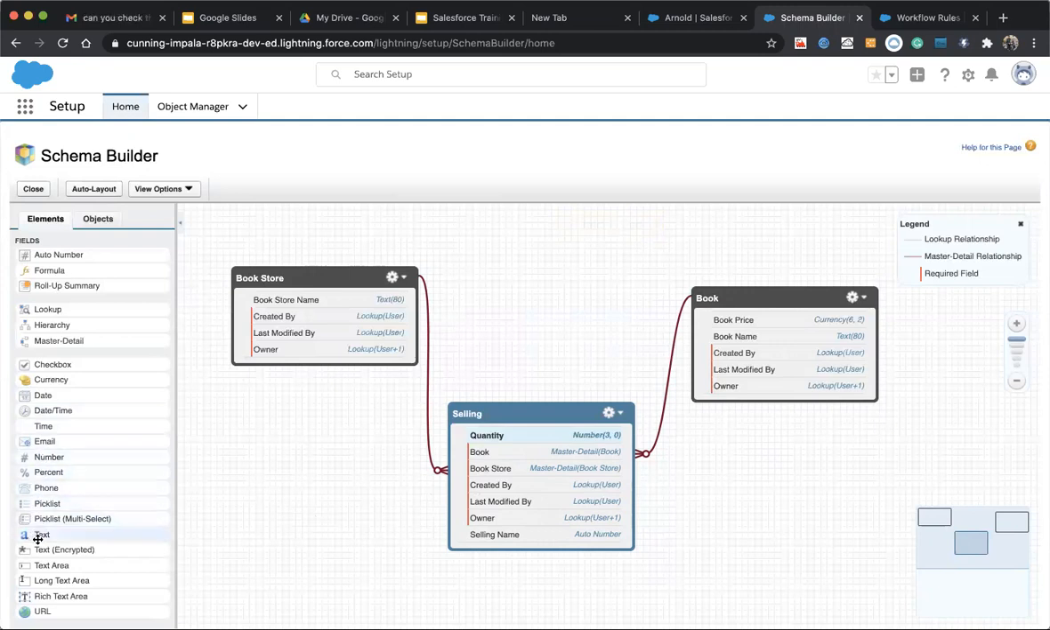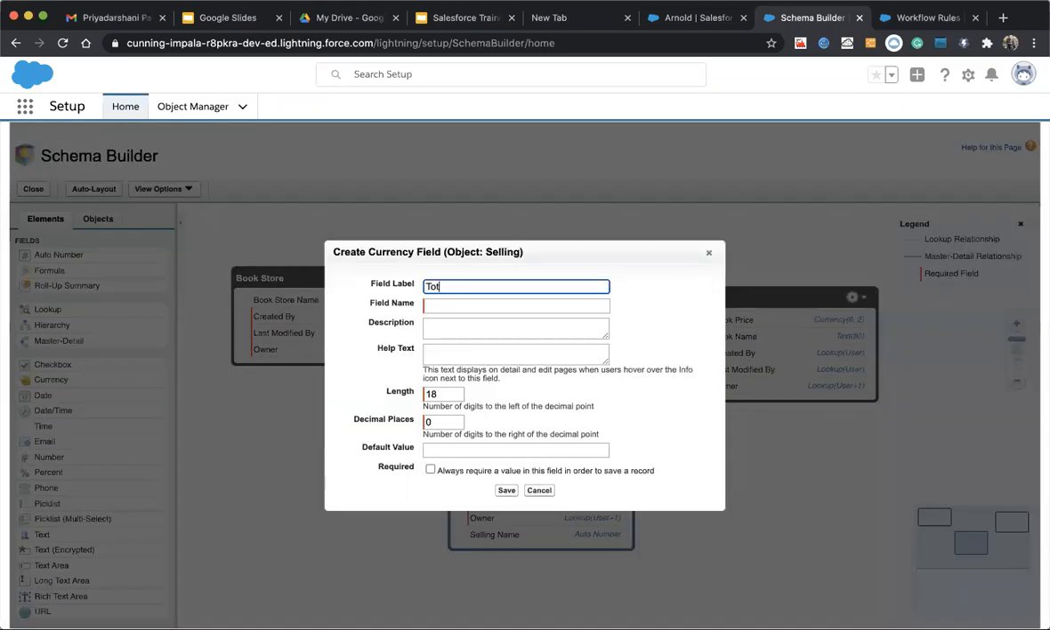And then I will create a total amount. Let's make it a currency, again 10, comma 2, up to 2 decimal places.